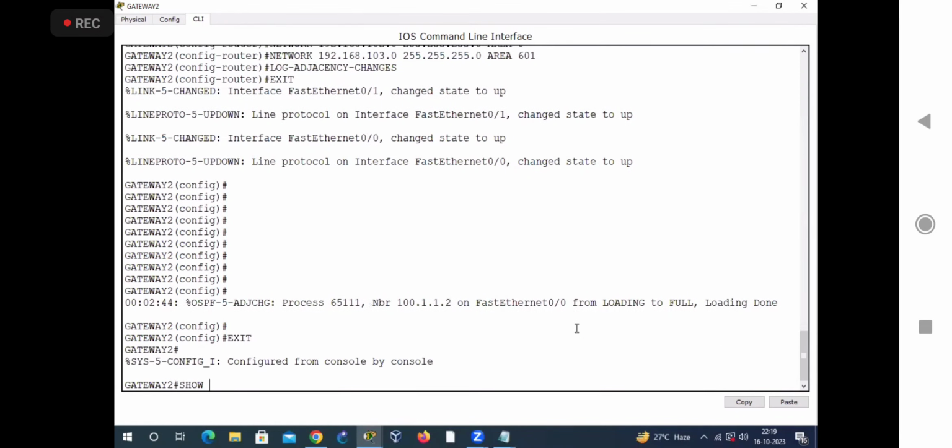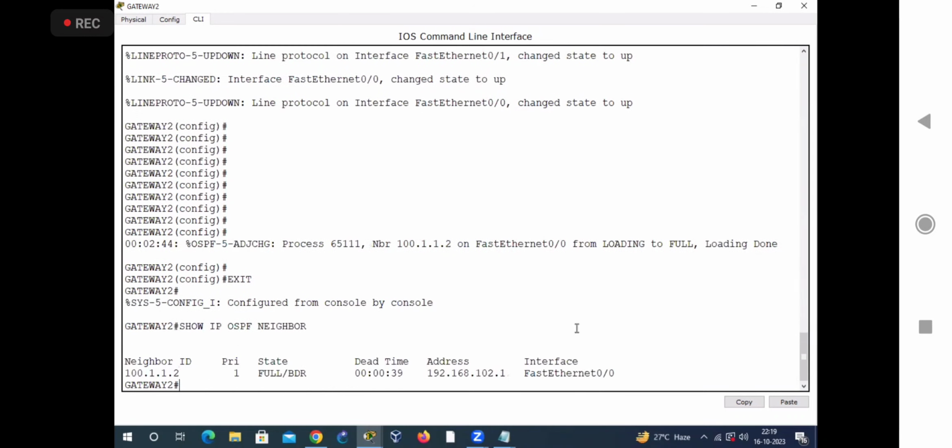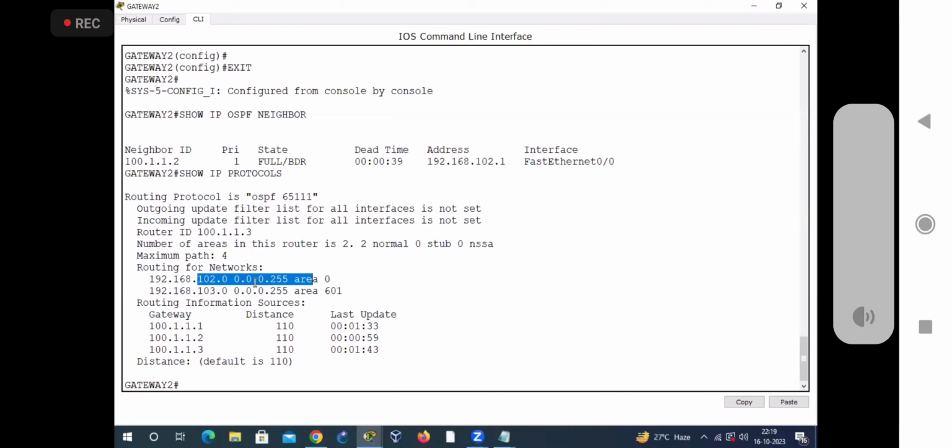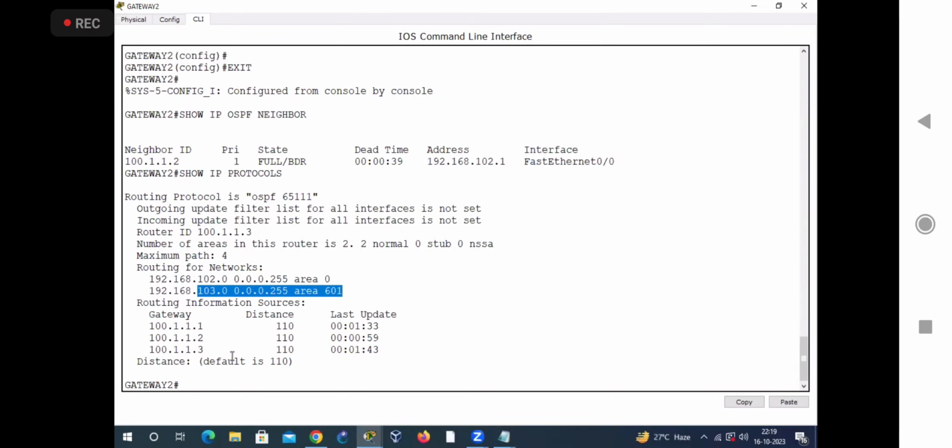This message is coming, which means that if I check the neighbor table now, show ip ospf neighbor, right now you can see the neighbor ID and the neighbor's IP address. You can see very carefully, 192.168.102.1, that is the Router 1 IP address, and this is the neighbor ID we have given to this router. You can also use this command called show ip protocols. This command basically gives you the process ID information. So this is our process ID, that is our router ID. We are doing routing for these two connected networks, 102 and 103, which are in area 0 and area 601.